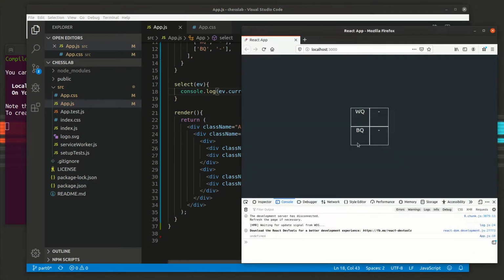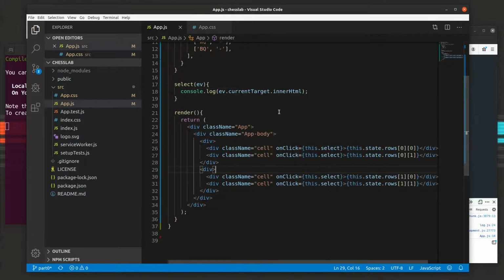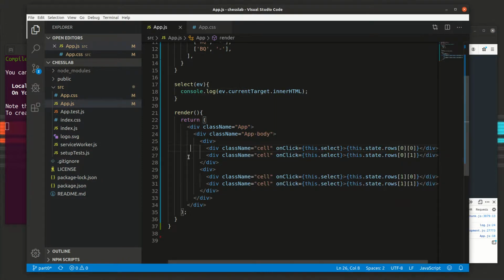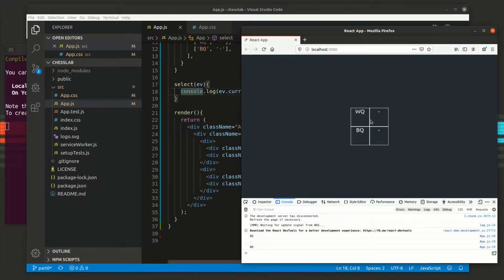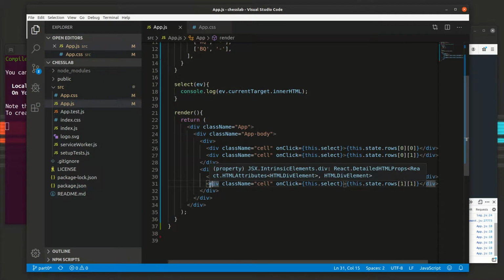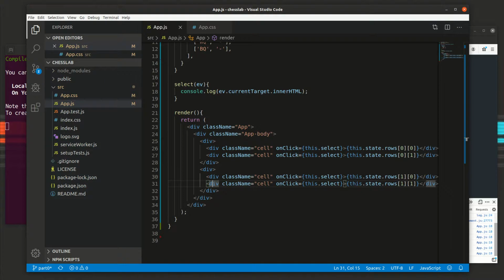Let's see. Oh, nope, that didn't work. Why didn't that work? Oh, innerHTML. There we go. Look at that. BQ. See that? So now when we click on any of these, we sort of know what the value was in there. And the trick is going to be figuring out what was the location that we clicked on.